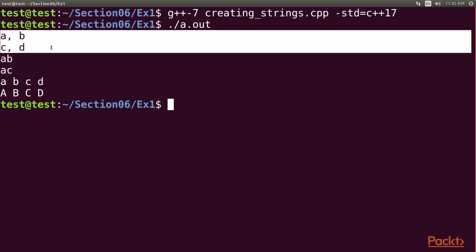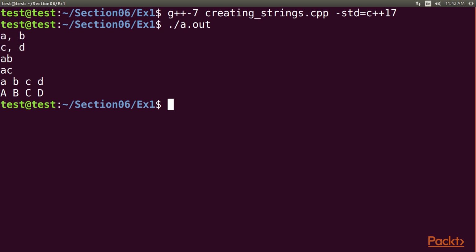First, we get string and string view. We get the values AB and AC. In the last two lines, we obtain the lowercase characters and uppercase characters. Next, we will be trimming whitespace from the beginning and end of strings.